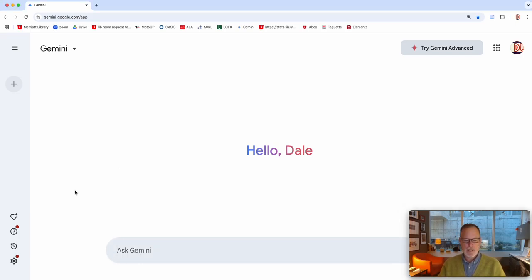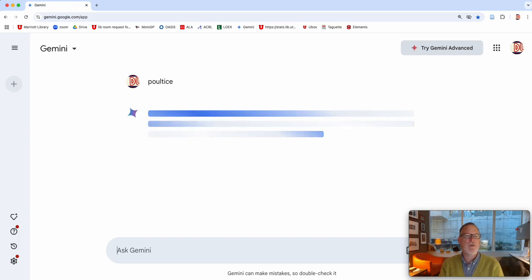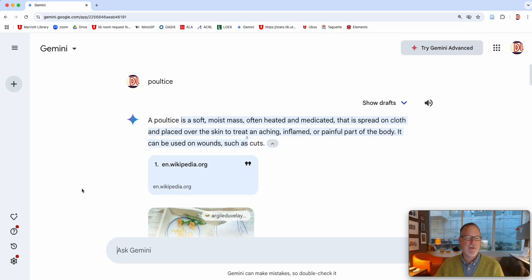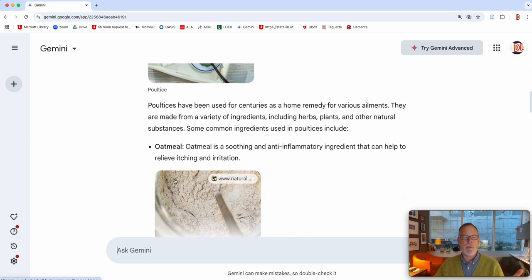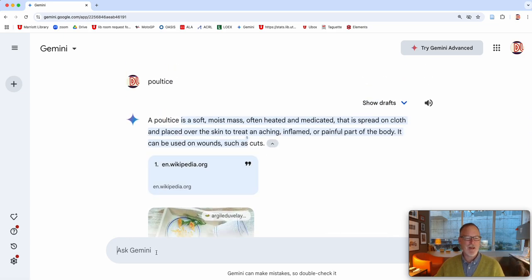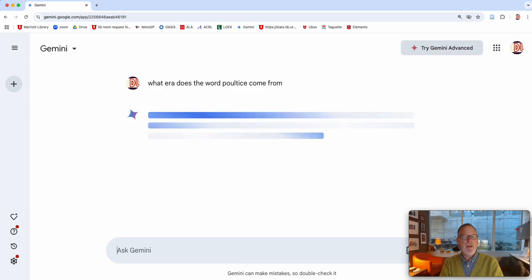So the first thing is, if you're hearing a word, I had a friend who was going to medical school, and they were always talking about, oh, you know what you need is a poultice. And it turns out that that's something from a long time ago. It's like putting herbs on a bandage. But what era does the word poultice come from?